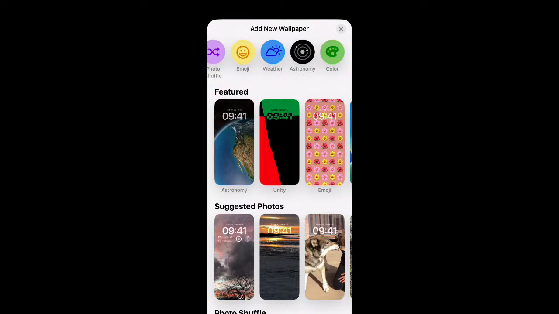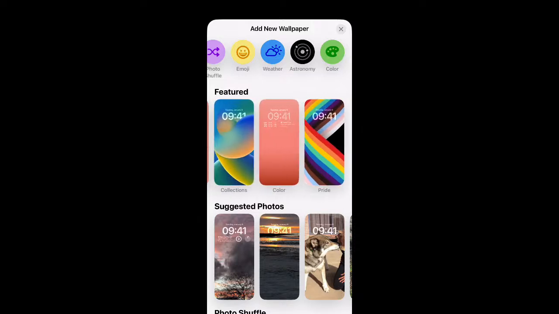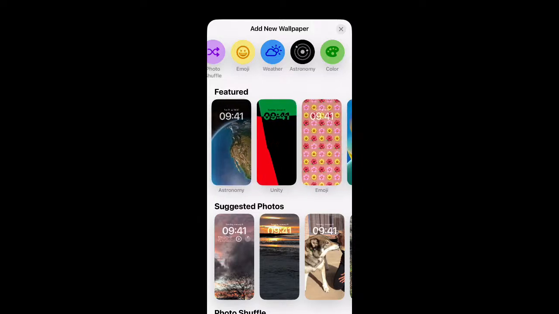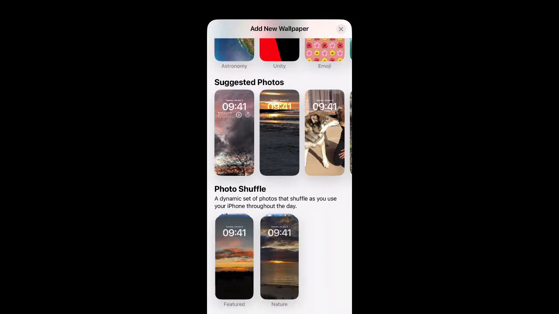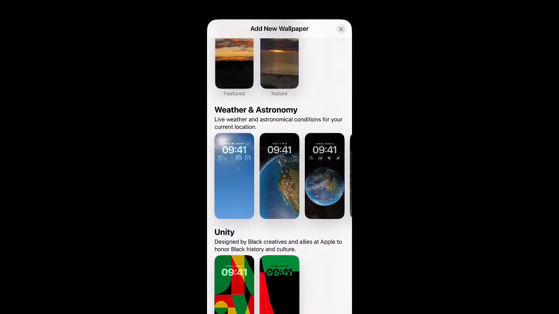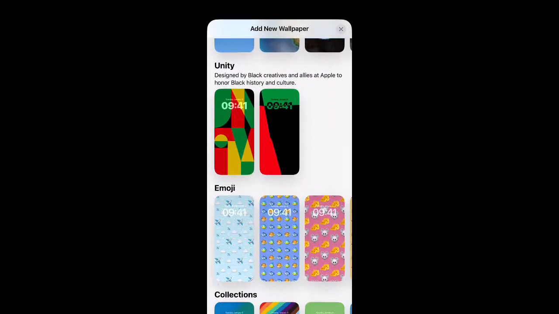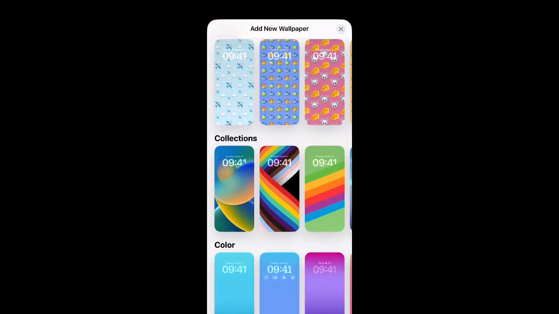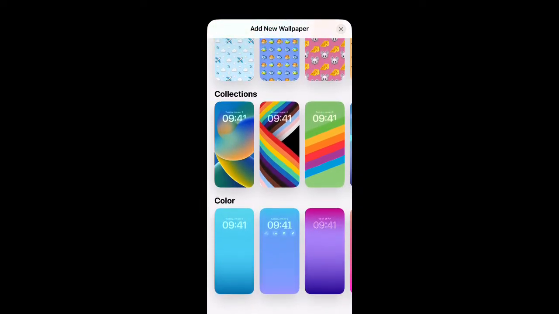Then down below here we have featured. So these are things that the system has picked out for us. They've also picked out suggested photos. Photo shuffle we'll talk about in a second. Weather and astronomy, unity, emojis, collections, and then colors.